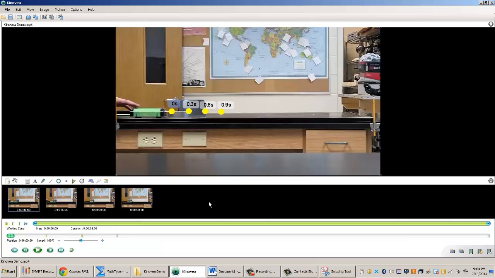So that's the basics. Kinovea can do a lot more, and we're going to use a lot more of its functionality later in the year. But feel free to play around with it. There's a lot to learn. But this is the basics you need for the first homework, so I'll go ahead and end it there.